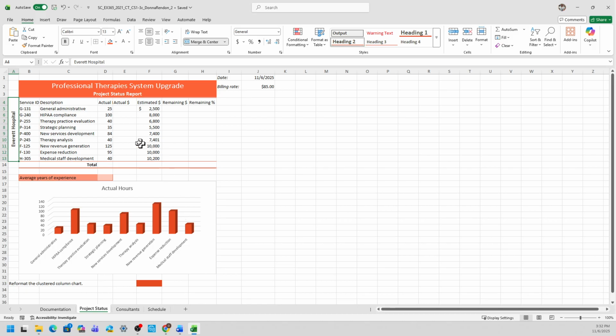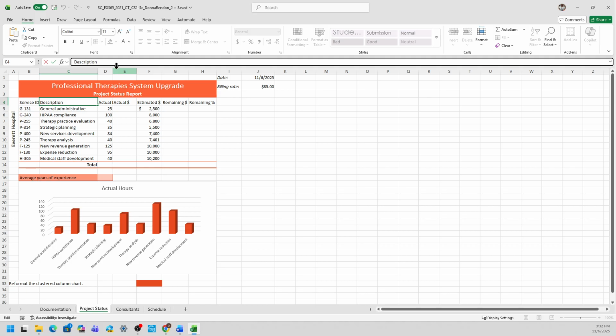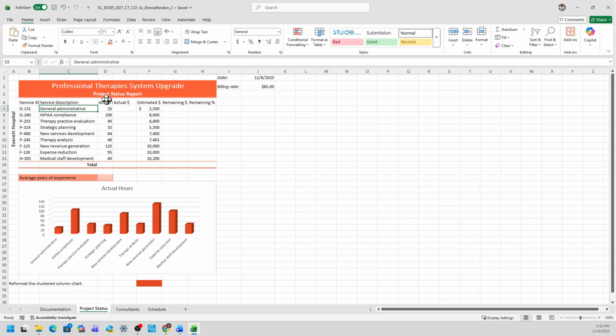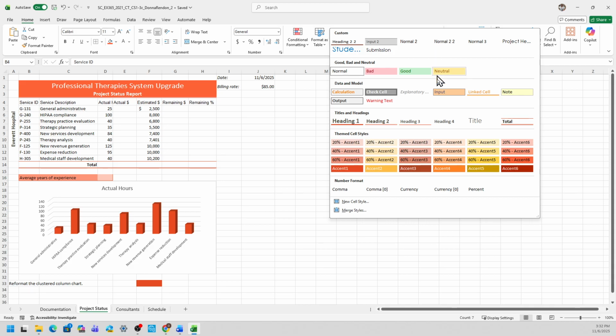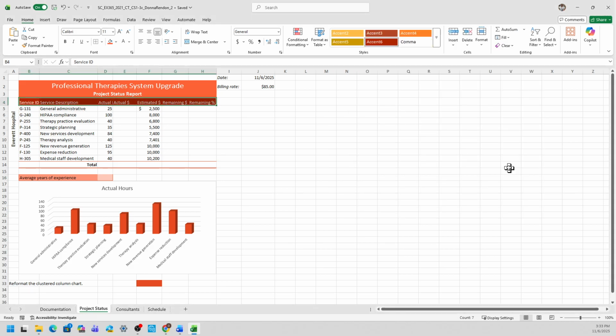First is change the header, should say service description. So I'm just adding the word service, space, and then enter. Service description, and then highlight B4 to H4. Okay, so highlight B4 to H4. This time I'm going to apply the accent 6 cell styles. So go from home tab, select styles, drop down menu to open the gallery, and select accent 6.